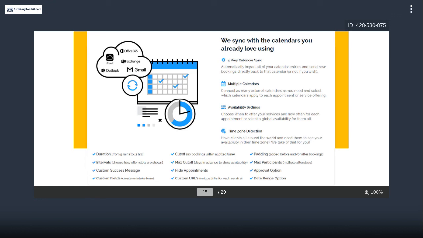So a lot of the other calendars pull the calendar, but don't necessarily sync it. This one does two-way calendar sync and automatically updates, imports all your calendar entries, and sends new bookings directly back to that calendar for the sync. And as we talked about earlier, if one of the next meeting times you have scheduled is affected by the buffer that you set, then that calendar just automatically gets updated and only offers the available times for you.